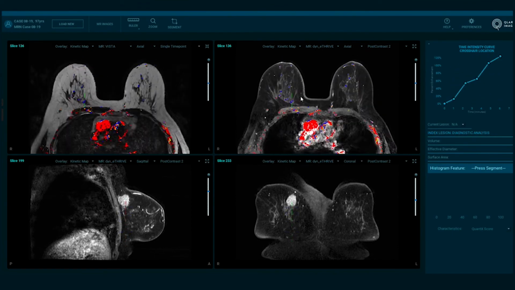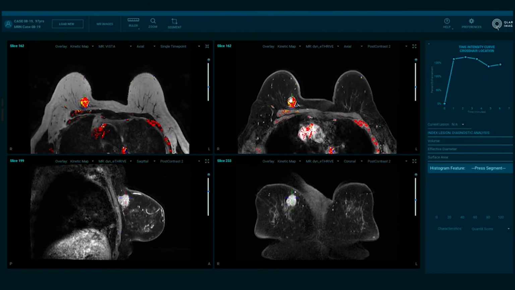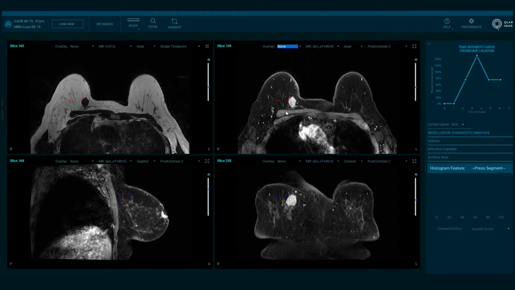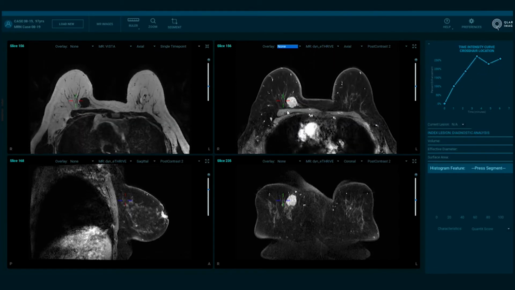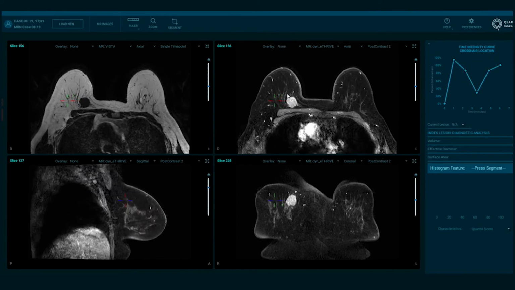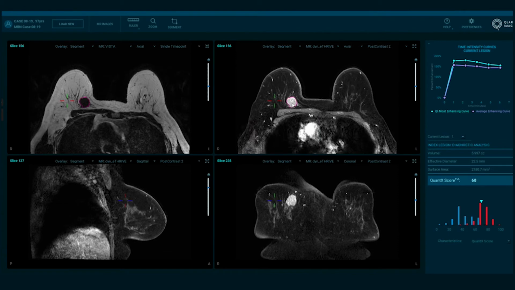Scrolling through, and here we see the mass. So let's take off the kinetic map for just a minute, and let's segment the lesion. So we're going to press segment and choose the widest diameter that we have here. A little bit of rim enhancement is present. Okay, we'll segment and analyze the lesion. And here we have the results.